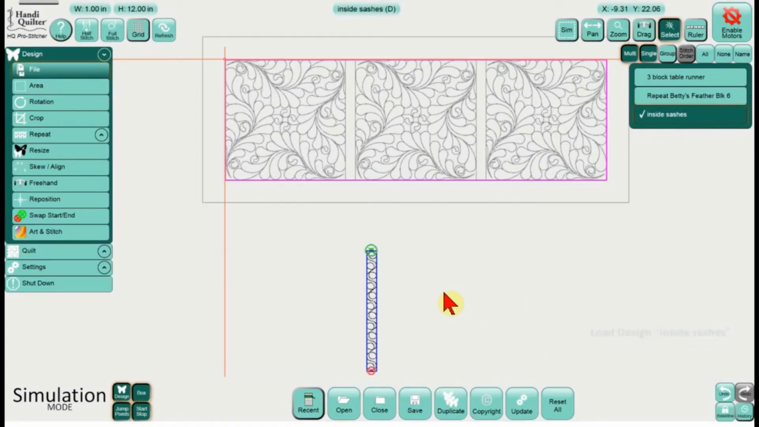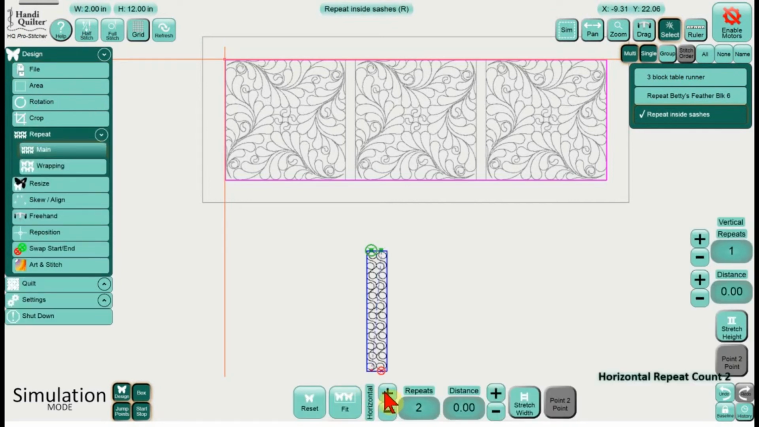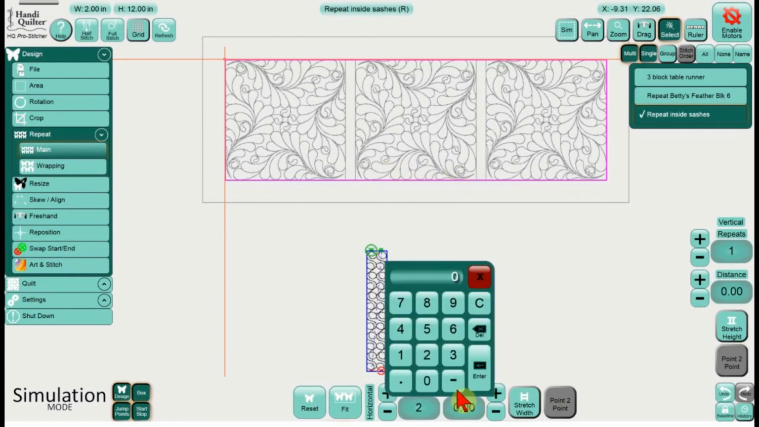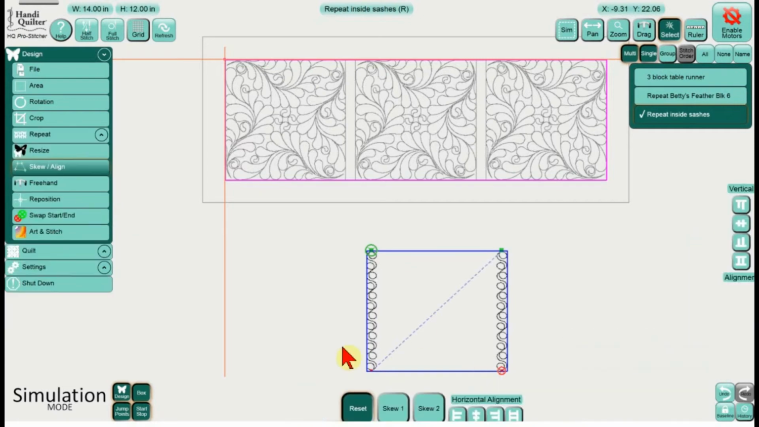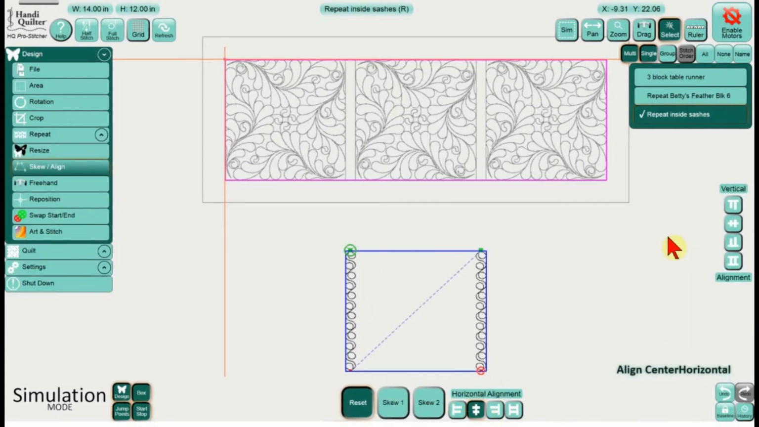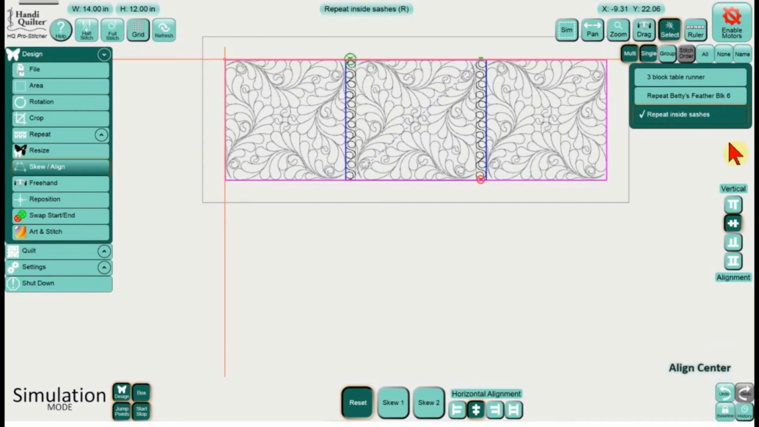Now, I'm going to treat this much like the way that I just did the blocks. I have two sashes, so I'm going to go to Repeat. I'm going to repeat it to 2. I know the distance apart because I know how big this block is. I'm going to make the distance 12. I'm going to align that into the center, both vertically and horizontally.